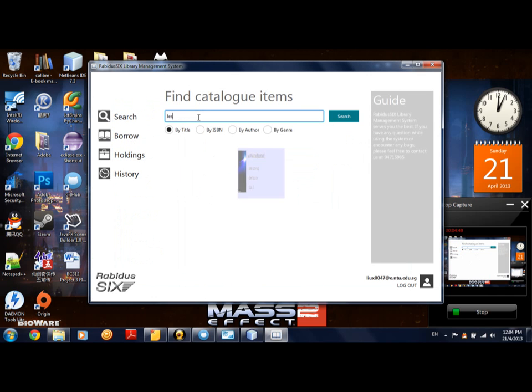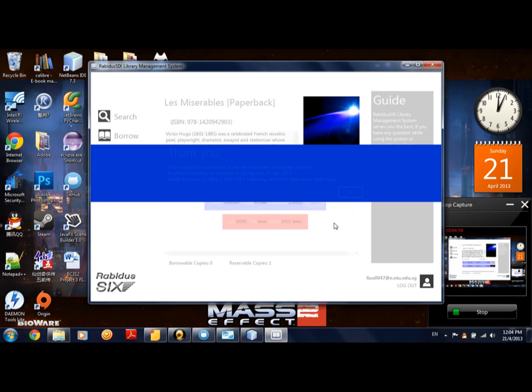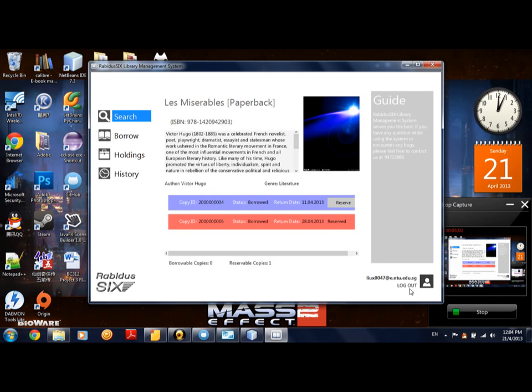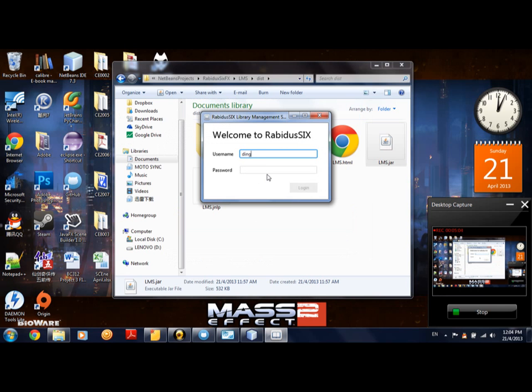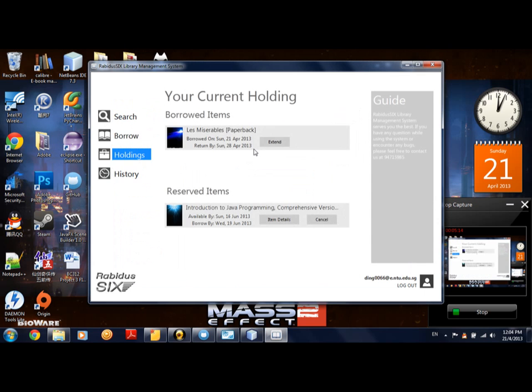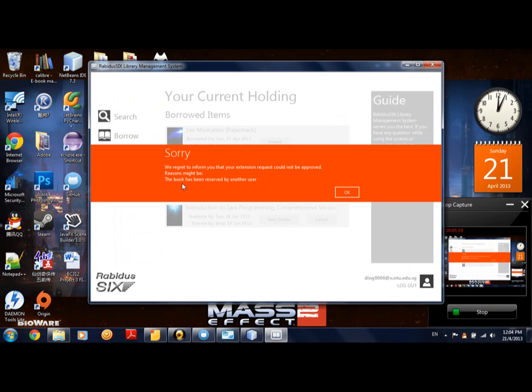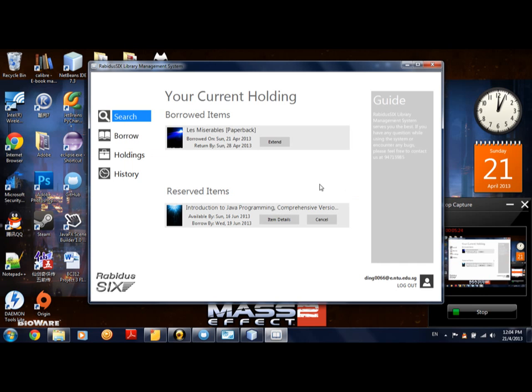Okay. Here is the one that has just been borrowed by another user, and if we reserve this item and the reservation is successful, I can say the other member cannot extend it anymore. Let's say I want to extend this copy. This book has already been reserved by a user, so you cannot extend this book any further.